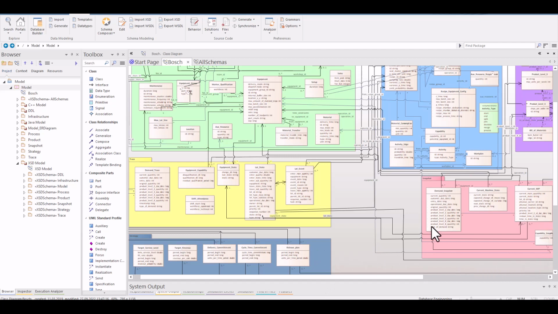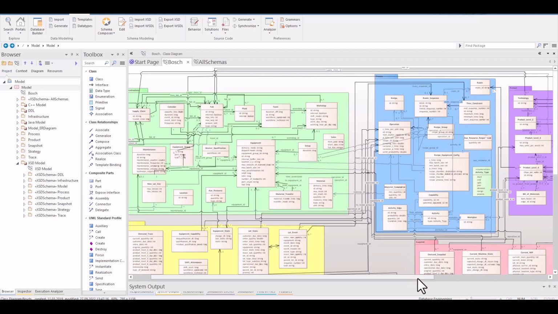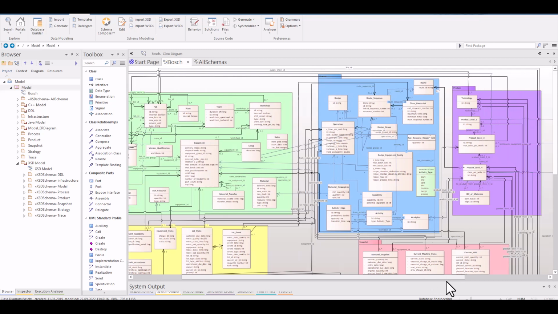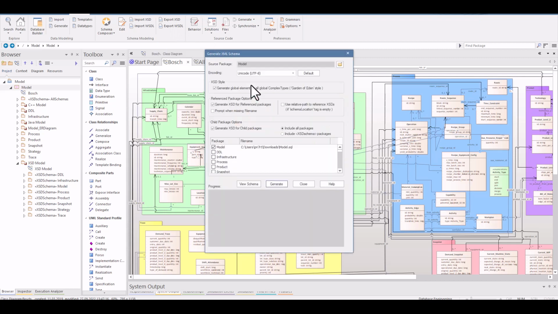We can see in this diagram that we have the model with different master entities, such as infrastructure, process, product, trace, strategy and snapshot. Each of these master entities has its corresponding classes and attributes. Developed in UML format, the model can be exported in other forms, such as XML and SQL data.